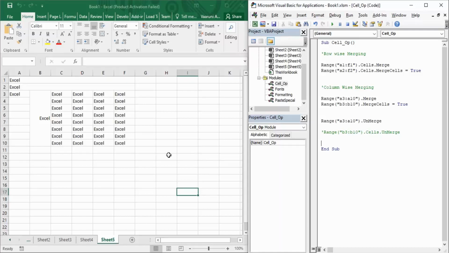Now, what is the usage of this alignment? In the previous video, we learned about merging cells, and we saw how we can merge cells over the rows or over the columns using VBA code in Excel. Now, once we have merged cells, how can we align them to look visually perfect?